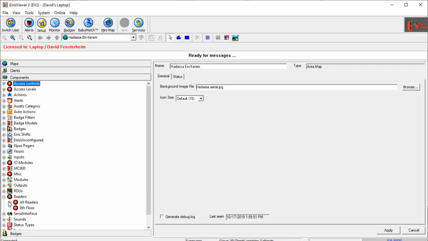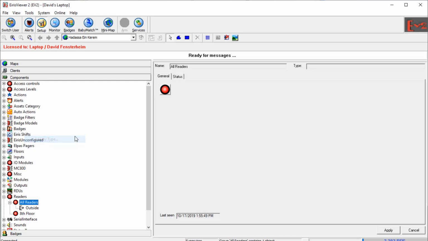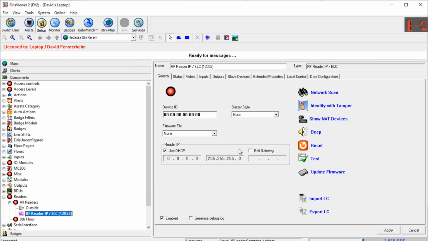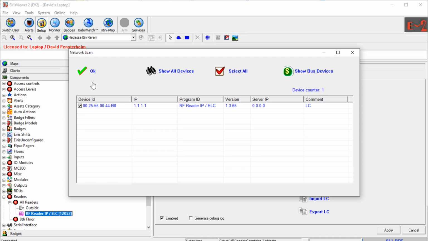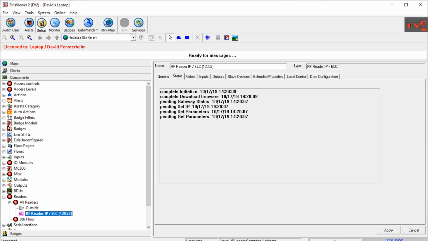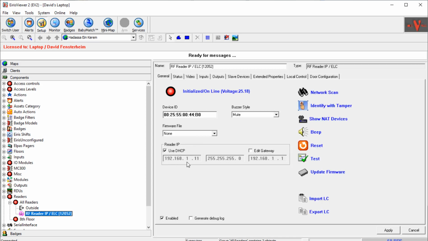So if we expand our readers and we add by type as we would a normal, just check the IP reader or ELC. Now we are on the local network, so we add it as we would any other. We do a network scan and we add that, apply. So we should see that it is going to complete the initialization. Got its internal IP address, which would be a 192.168 address in this case, right? So that is not visible to the internet.